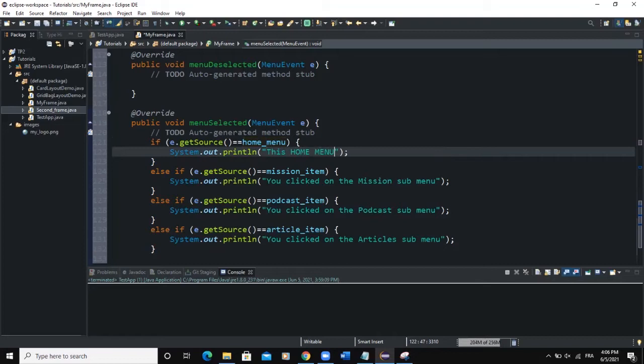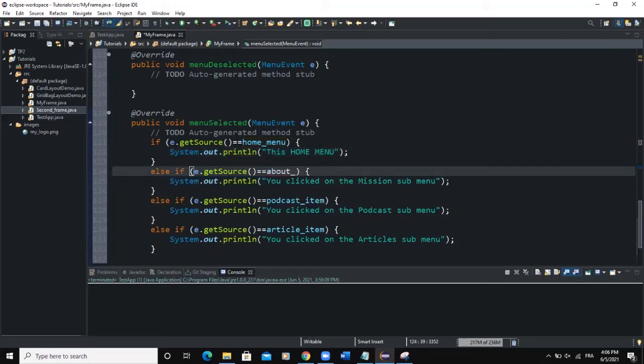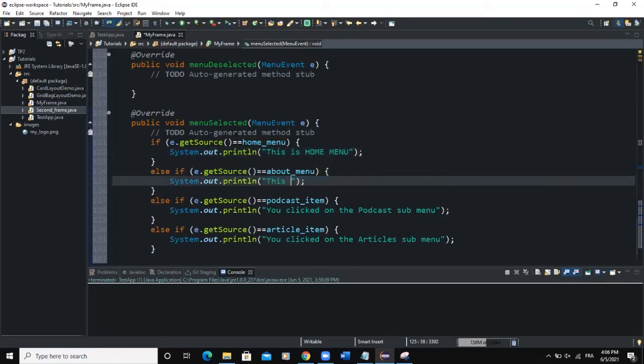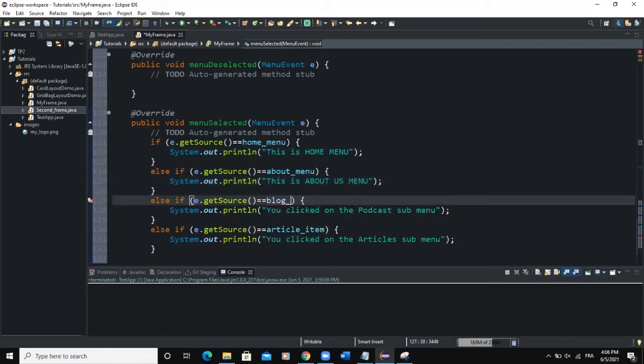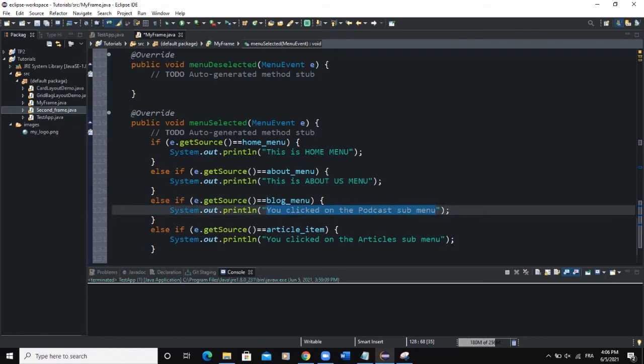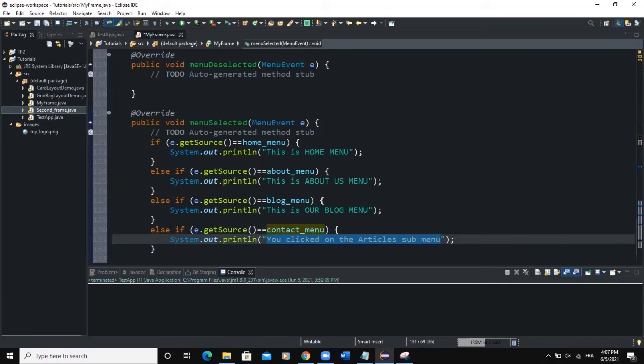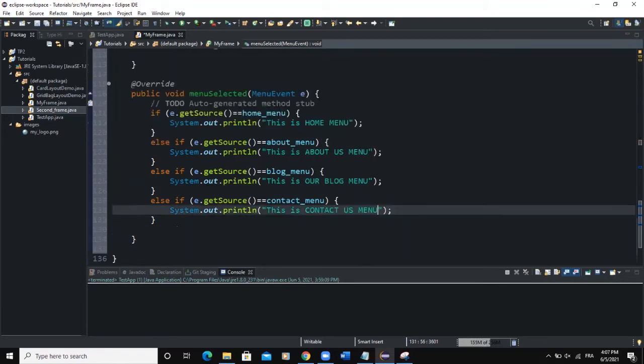As simple as that. So we would do for the rest of the menus, we can say about_menu. Let me add is here. And here I will say this is about us menu. Now here blog_menu. And up here I will say this is blog menu, or our blog menu. And then the last one would be contact_menu. And I will say this is contact us menu. Okay, as simple as that.